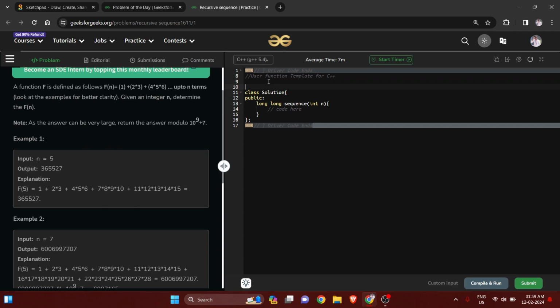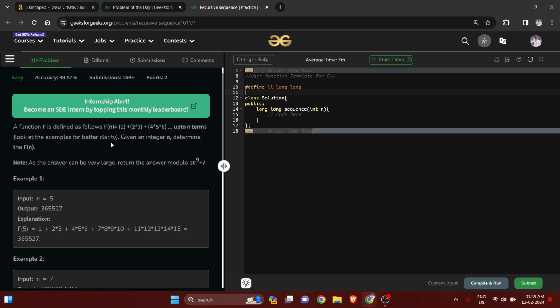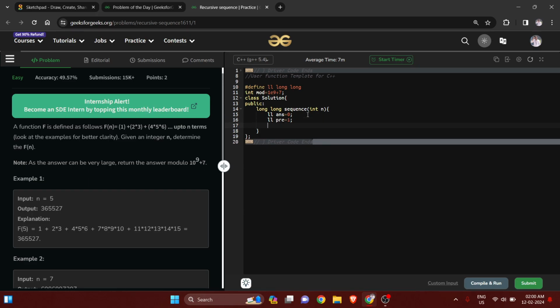So first you can see that our answer is going to be very large, so we have to store everything in long, otherwise the value will overflow. And we have to do modulo, that is 10 raised to power 9 plus 7. So I will declare a global variable with the name modulo, and I will initialize it with 10 raised to power 9 plus 7. I will initialize another variable answer, and a previous, which is going to be 1.